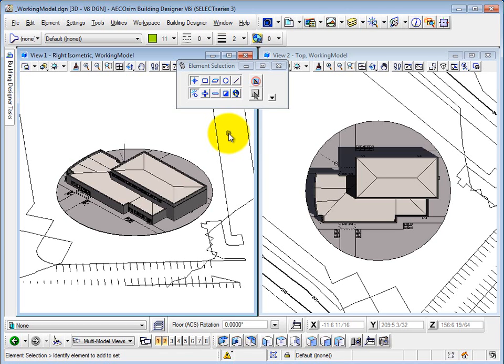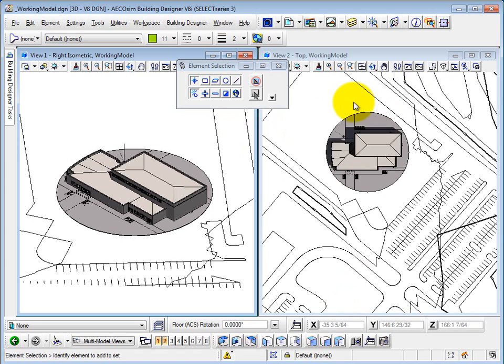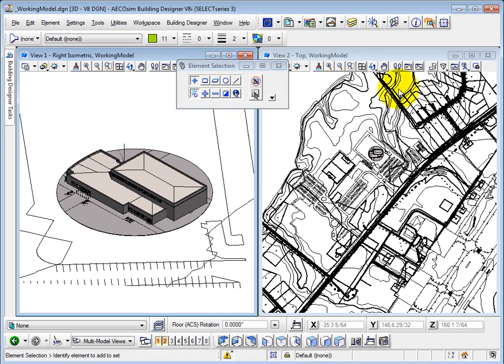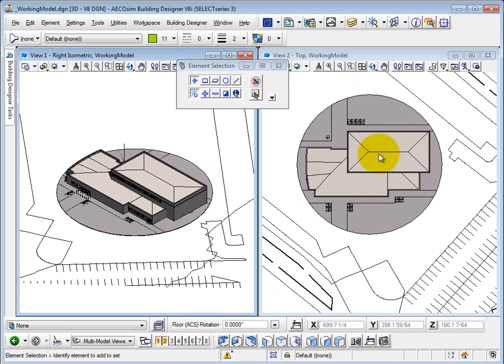Now, in order to do that, we're going to turn off the surrounding site information. As you can see, if I zoom out here, there's quite a lot of site information. We don't want to calculate solar exposure for all of that, only for the gymnasium building. So no need to do unnecessary calculations.